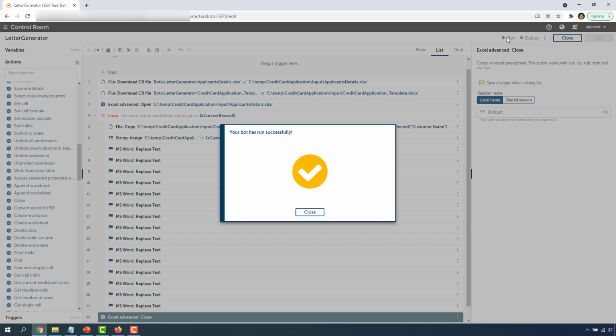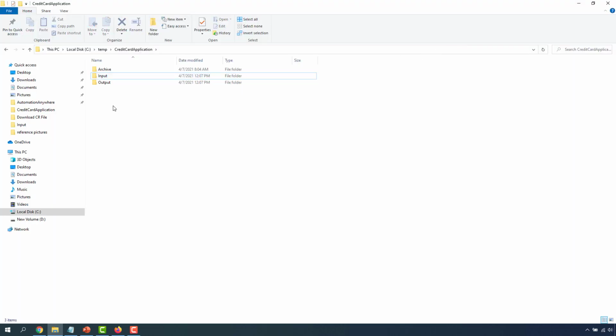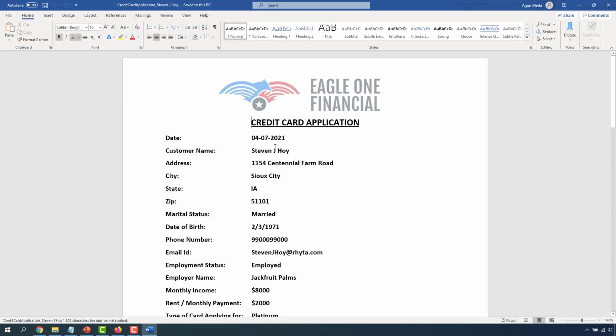Let's open the folder in which the files will be created. Here we have a folder called output. Let's double click on this. We had 3 rows of information in the Excel spreadsheet and for each of them we have a letter ready. Let's open the file and check how the information looks like. As we can see here, it has replaced the text from the placeholder with the information from the Excel file.